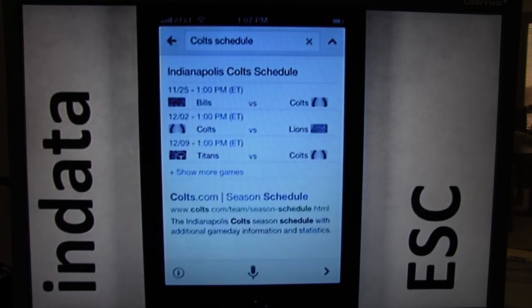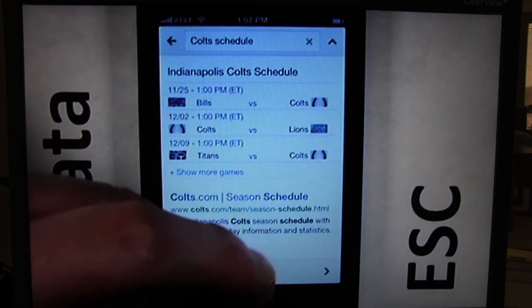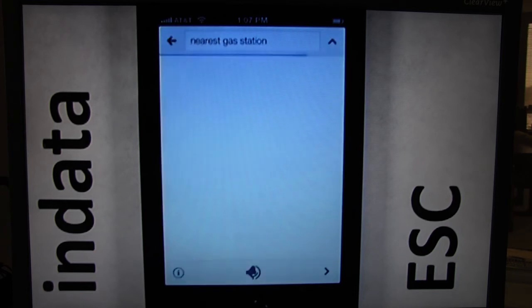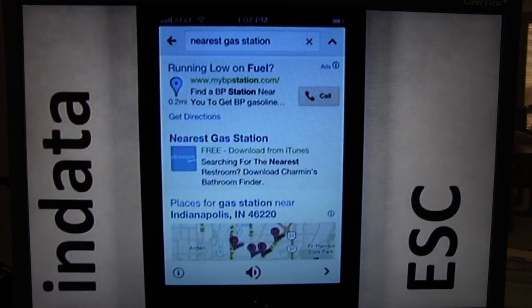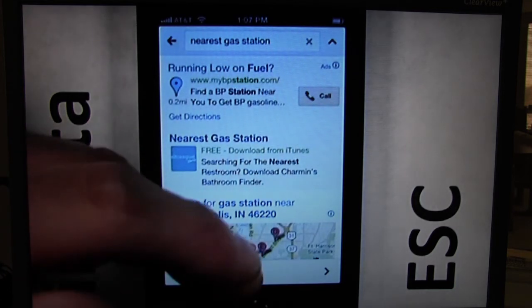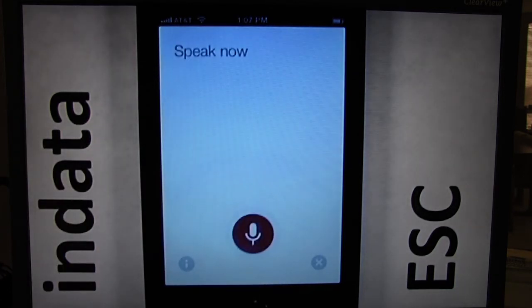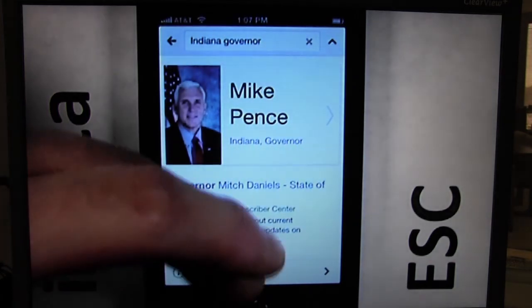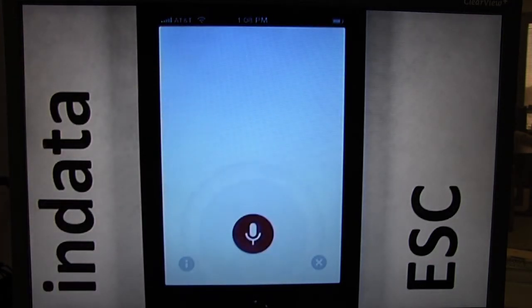Maybe you're on the road and you need to get to the nearest gas station. Nearest gas station. There are several listings for gas station within 10 miles. Maybe you don't know who the governor of Indiana is. Indiana governor. Mike Pence is the governor of Indiana. And then lastly, maybe you just want to watch something on YouTube. Show me Poker Face on YouTube.